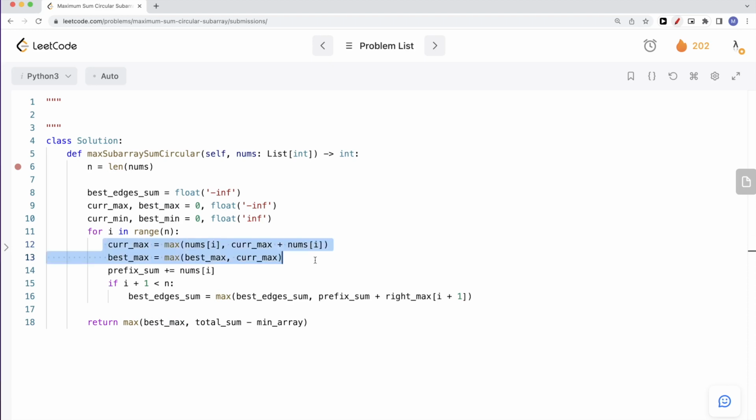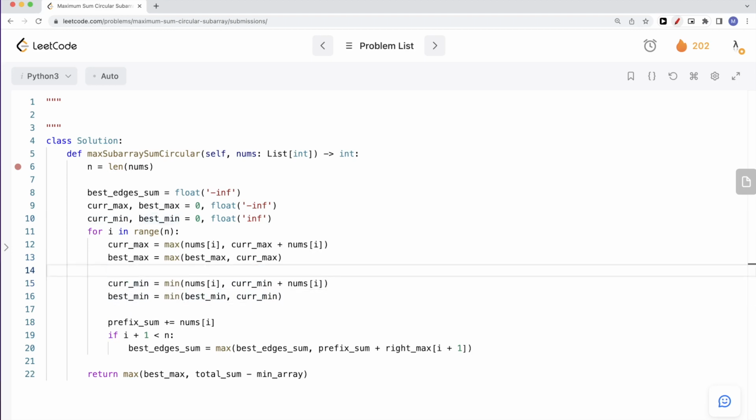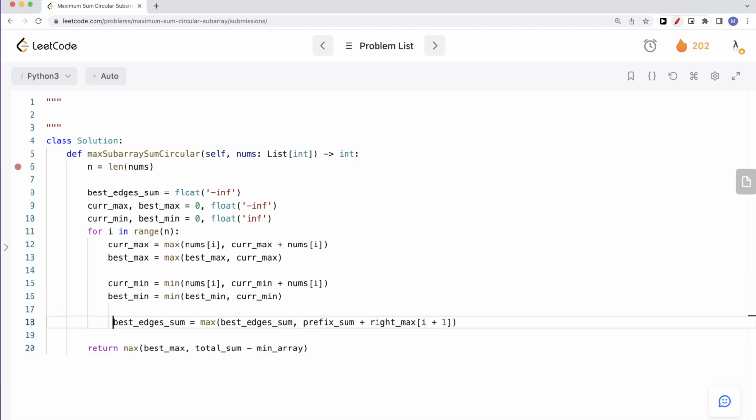And to calculate the current min array, that's just going to be similar, except here it's going to be min. And a similar thing for the best min. It's going to be this, and the current min. So this will give us basically the middle part, the minimum subarray. So the best edges sum is going to be just the total sum, the sum of the numbers, minus the best min.